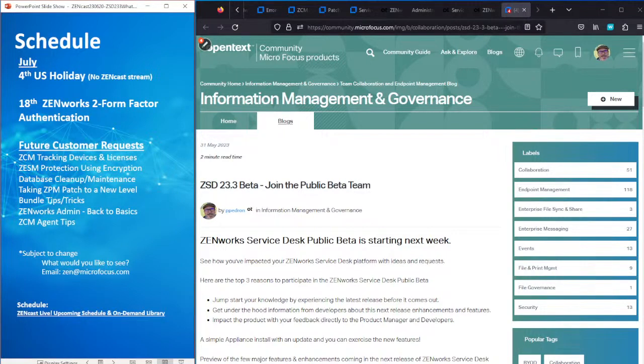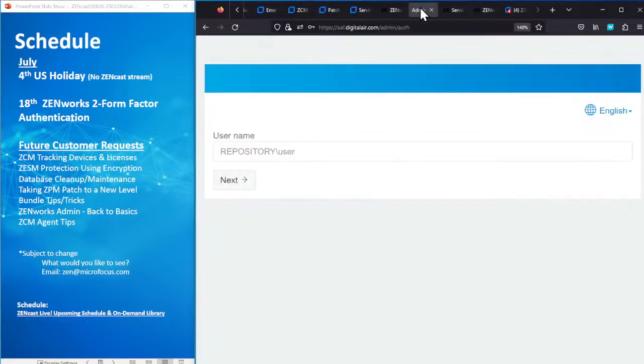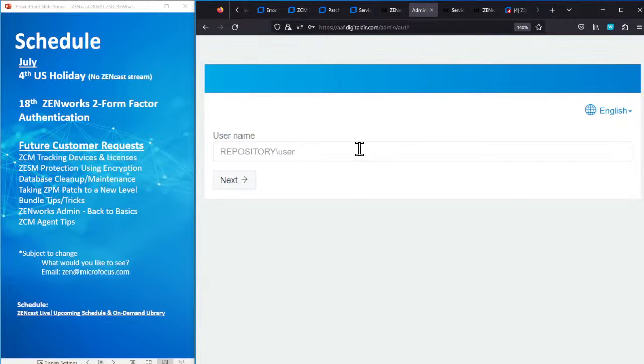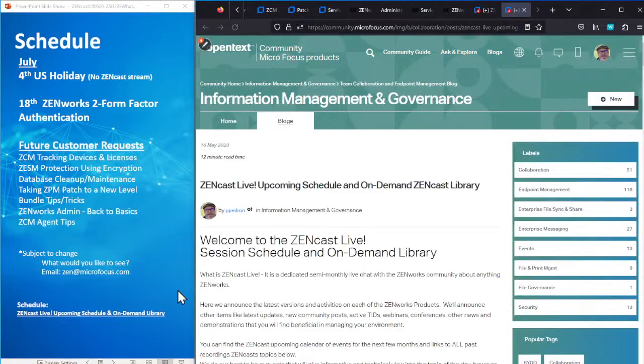The next schedule. So July 4th is coming up. That's a U.S. holiday. We won't be having a ZENcast session that week. We will be having one 2 weeks after that, and we'll be covering the ZENworks 2 form factor authentication. That will give you some ideas on how to configure this particular 2 form factor authentication that we were talking about, so that you can actually do 2 form factor with your ZENworks products. All right. Again, if you want to see the upcoming schedule, it's always available here out on the community site.